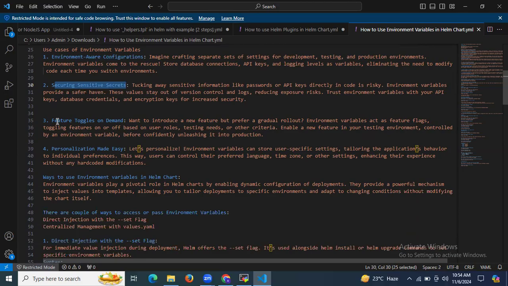Okay. Then the third one is feature rollouts on demand. So you want to introduce a few features but prefer a gradual rollout. Environment variables act as feature flags, enabling features based on user roles, testing needs, or other criteria, and enable a new feature in your testing environment controlled by the environment variable before confidently unleashing it into the production.